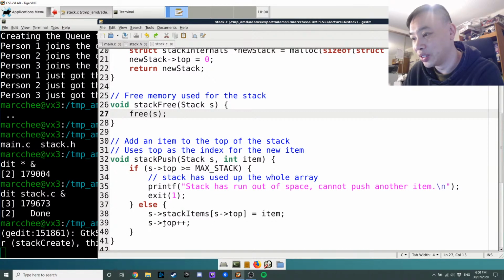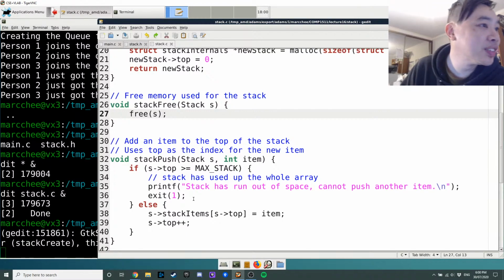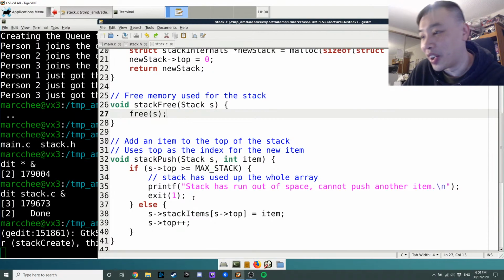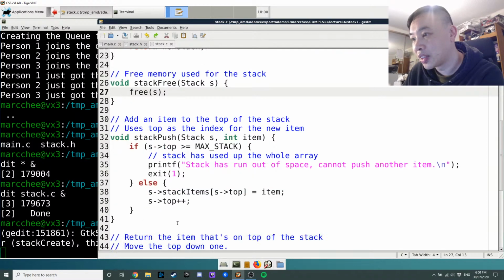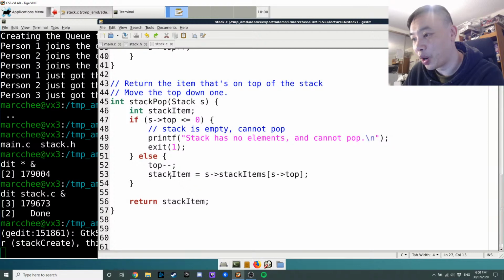Where did I use top in the wrong place? Everyone's saying it's behind me. So, stop max stack exit 1, s stack items s top equals item, s top. Wait, no, that's push. Sorry, it's somewhere in pop, isn't it? There it is.